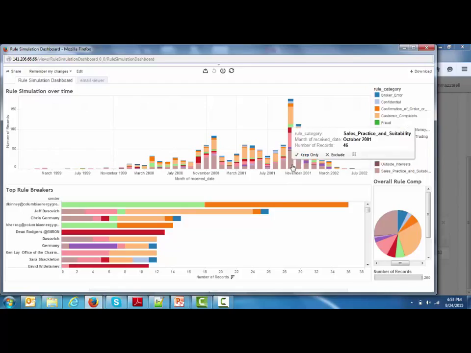We hover over this and see that October 2001 was the month that the most rules were fired. And if you remember the Enron email crisis, this is when all this information was made public. They were long suspected of fraudulent activity, but this is when it was finally proven and brought to light. Therefore, people were scrambling to hide things, and it fired a lot of rules.